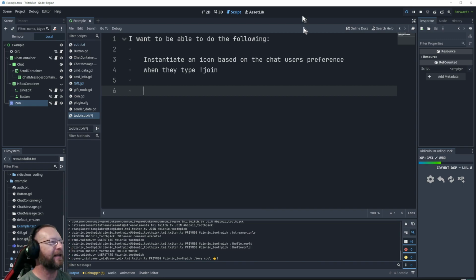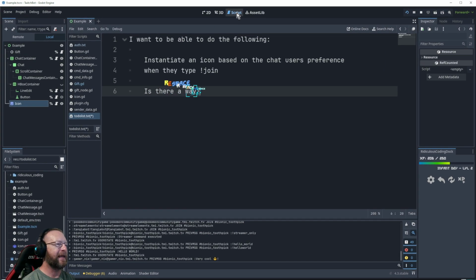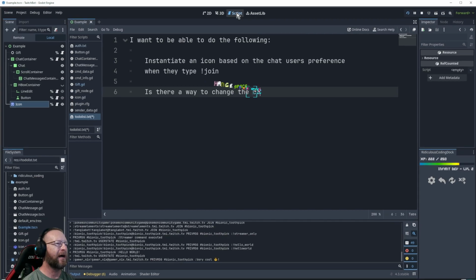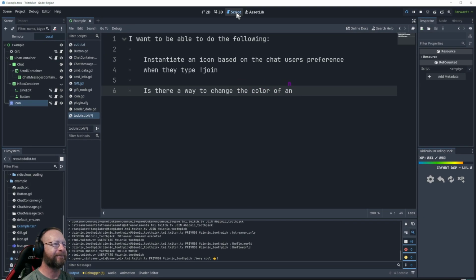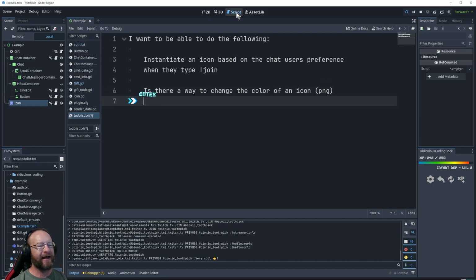All right, so for now, I need to know, and these are some questions, is there a way to change the color of an icon? Or maybe a PNG. Am I able to do that? That's one of the things I want to know. I think that's enough stuff to work on right now. So there's my to-do list.